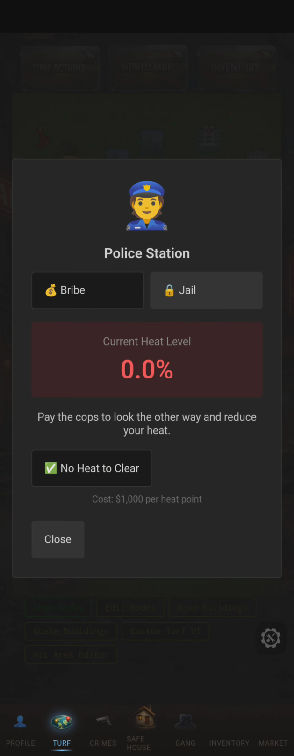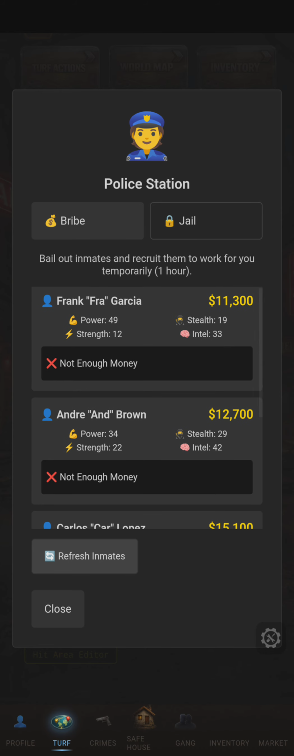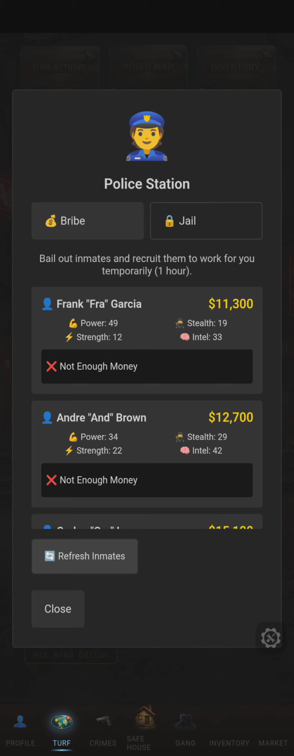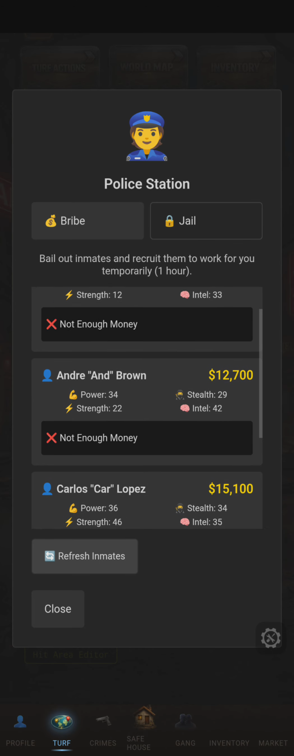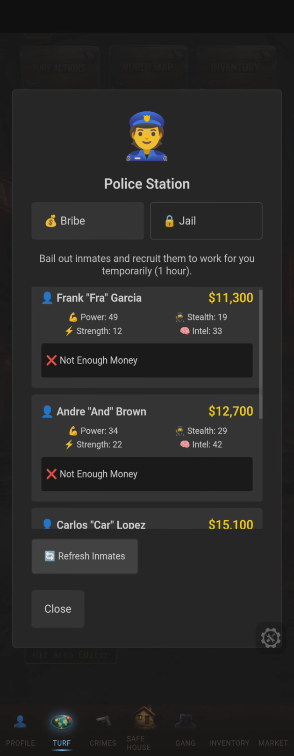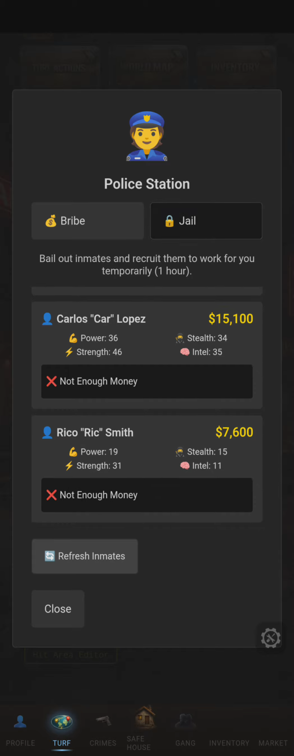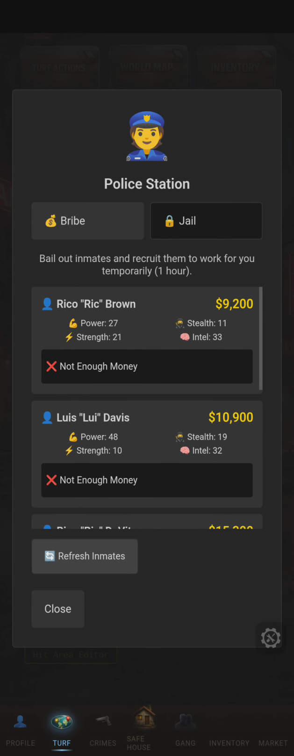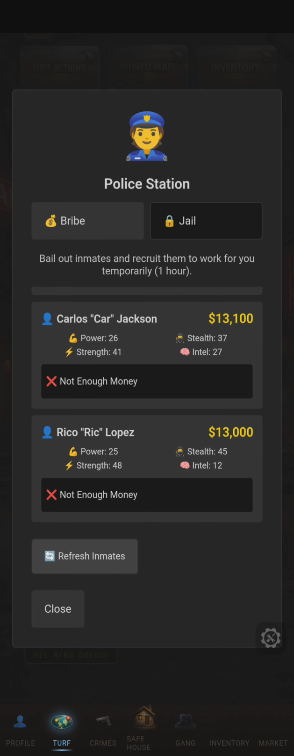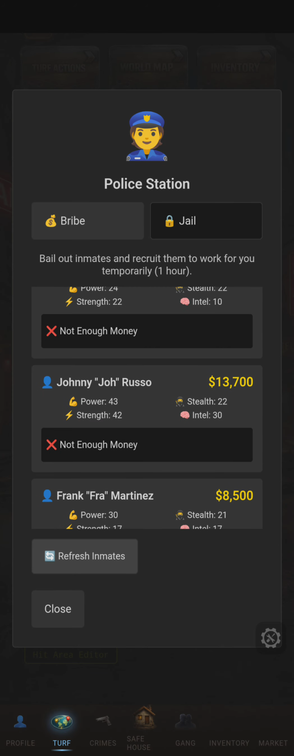Here is the police station. I haven't really gotten to the assets to actually make the police station stand out, so currently it's just an emoji, but here we can bribe. We can also go to the jail section and actually buy inmates and recruit inmates to give us power-ups. Some of these guys can give you 49 power, 12 strength, intellect, and stealth. Some of these guys are pretty expensive, so if I wanted to order Rico, I can do that. You can also refresh your inmates to see if you are interested in getting a specific one, or you want one that has a higher stat rating. You can do that as well.